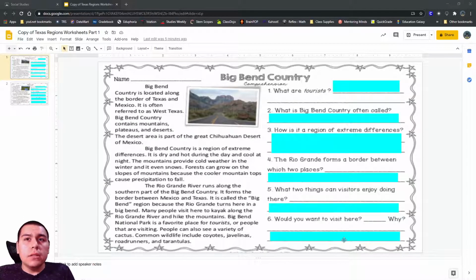All right, let's take a look at our questions. The first box says, what are forests? I want to look in my story, see if I can find the answer for that. What are forests?